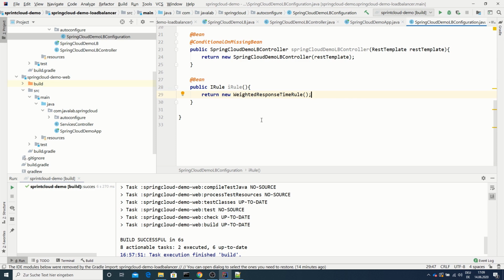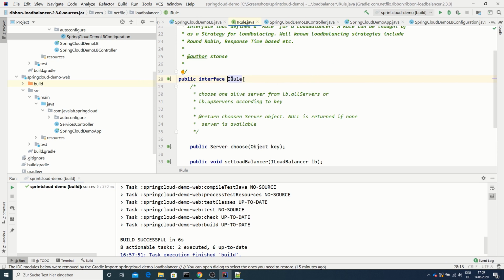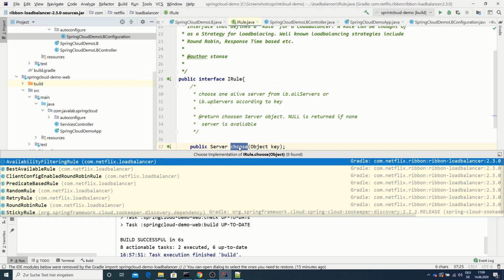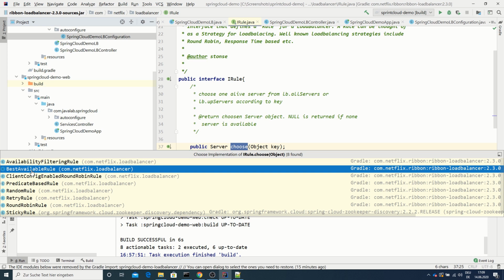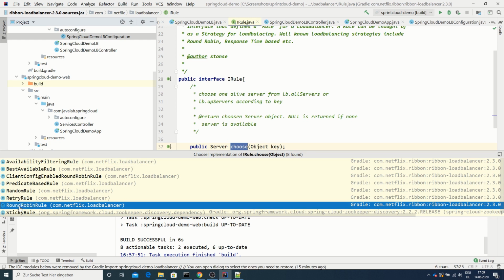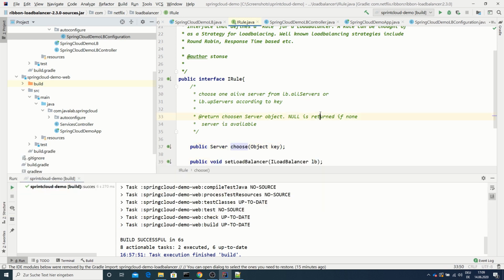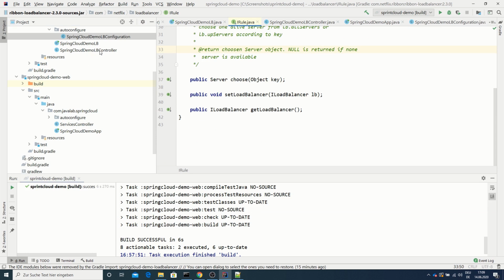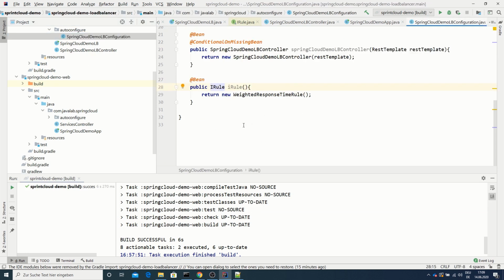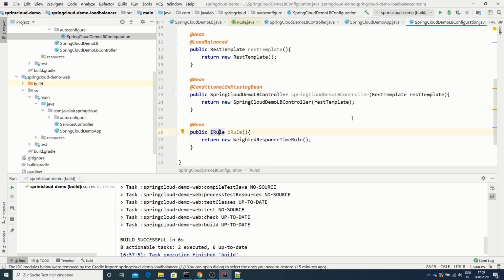As I told, there are also other implementations for the IRule, like AvailabilityFilterRule, best availability, which means the best available instance server will get the request, or round robin. I am using the weighted response time rule here. Yeah, I think I'm done here.